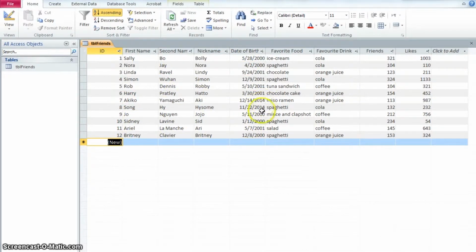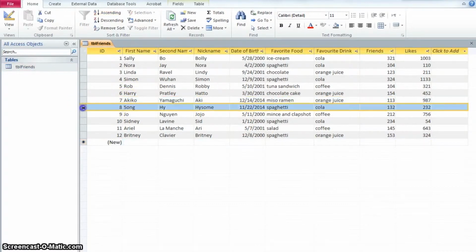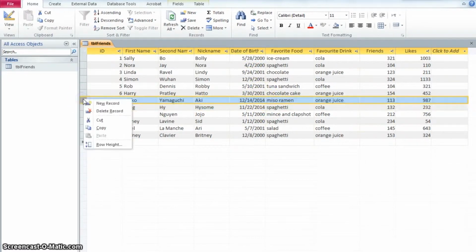If we look at the date of birth of some of these people, we can see, okay, this is the year 2015. This person was born in the year 2014. Now, I don't believe that can be true. This person, or these two people, are either 1 year old or there has been a mistake with the data entry. What I'm going to do, I'm going to delete one of them because I know that this person should not be in the database.